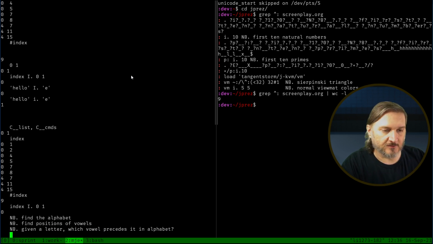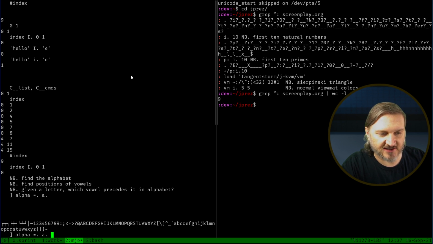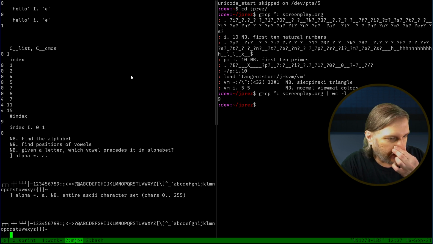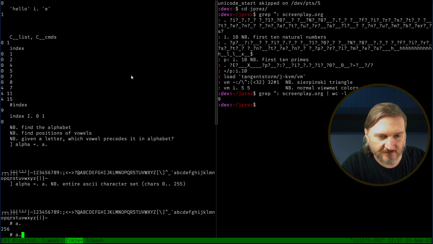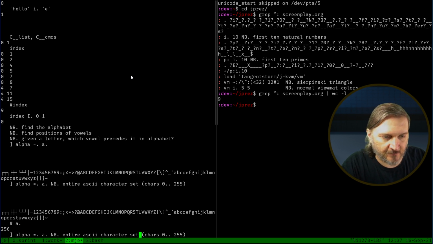Okay? So my alphabet is, alpha is going to be, so we have this alphabet, right? That's the entire ASCII character set, 0 through 255. You can't see them, but they're all there. The length of A is 256, right? So 0 to 255. All right, but we want an index of A.